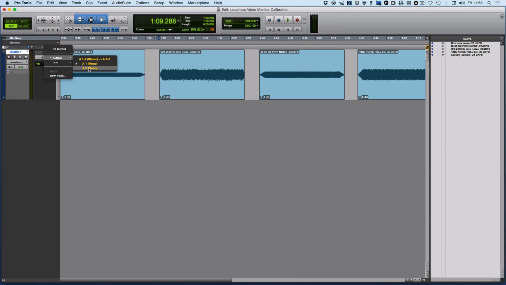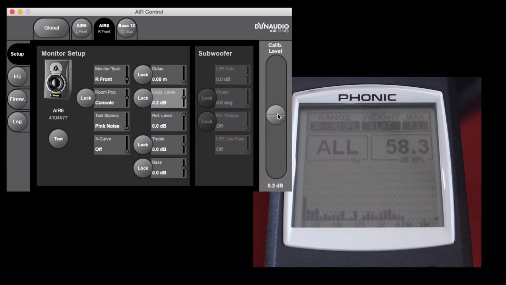Repeat this for each channel. In my case, the right-hand channel. But if you have a 5.1 monitor system, then repeat for the centre, right, left surround and right surround until all the channels have been calibrated. And if you don't have bass management, then you're done.